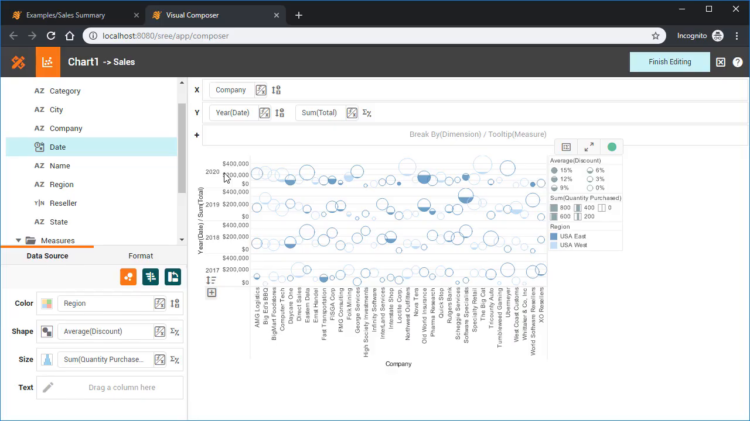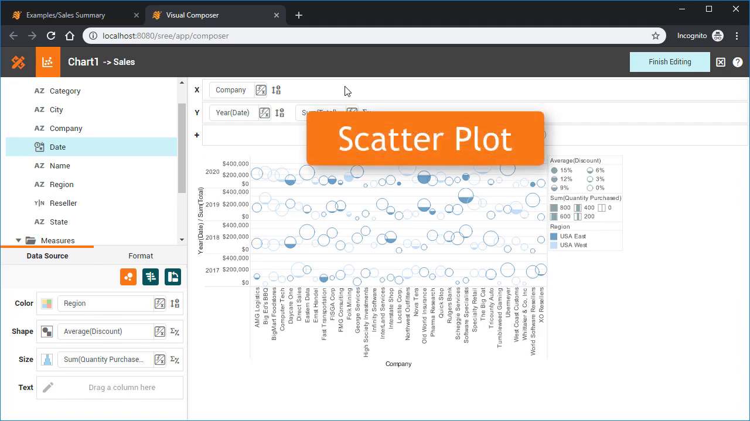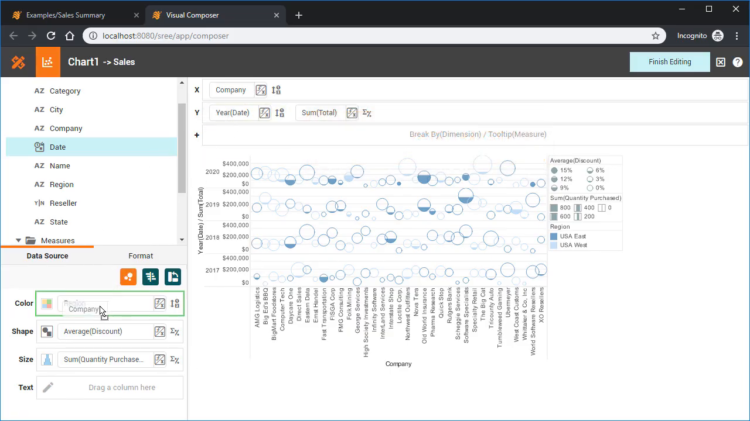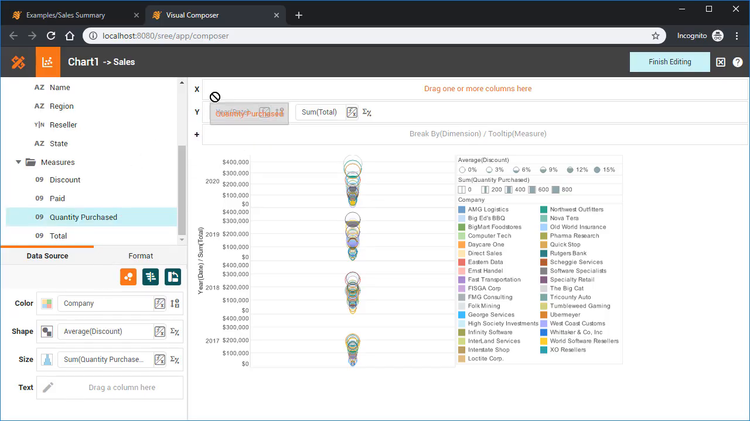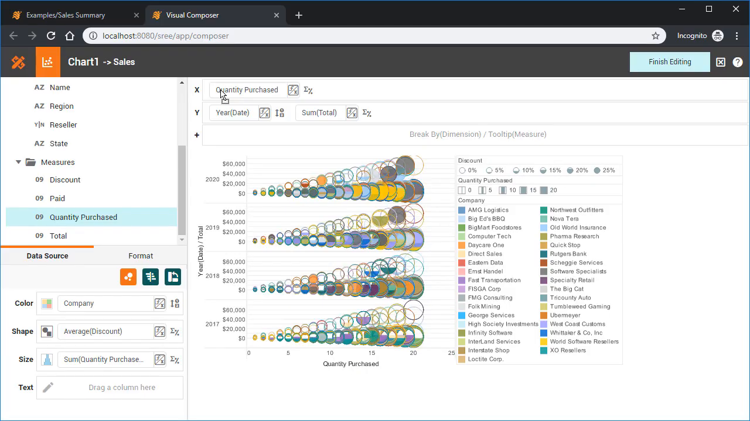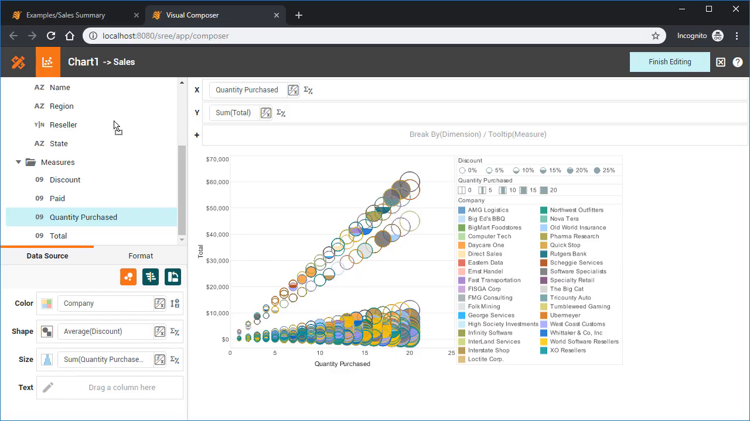You can proceed in this manner by adding additional dimensions to the x and y axes to create a grid of charts. If instead you choose to have a measure on the x and the y axes, then what you will have instead is a scatter plot. Consider the case where we represent the company by using color, and we represent the quantity measure on the x-axis. Here we'll remove the date field and remove the other measures from the shape and size regions.